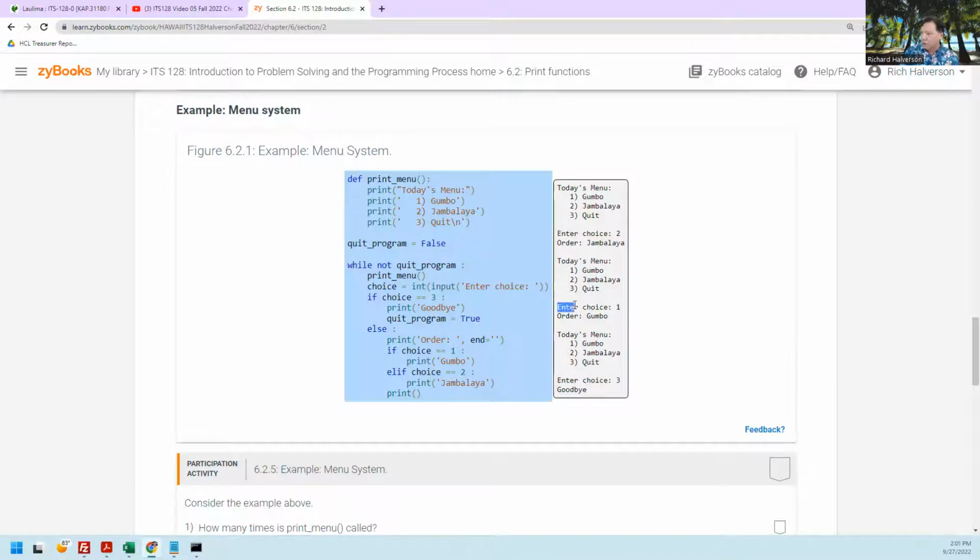Enter your choice, and you're going to enter 1, 2, or 3, depending on whether you want gumbo soup, or you want jambalaya soup, or you want quit soup. No, you want to quit. And so here the choice comes in.